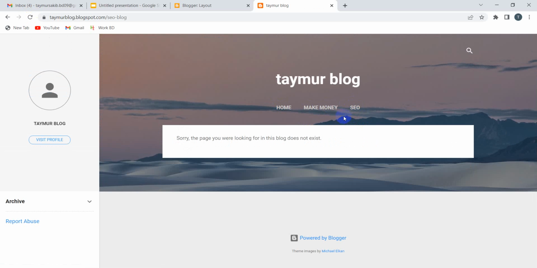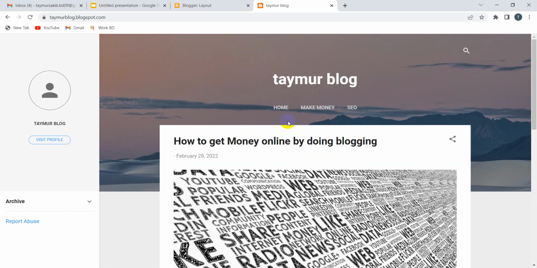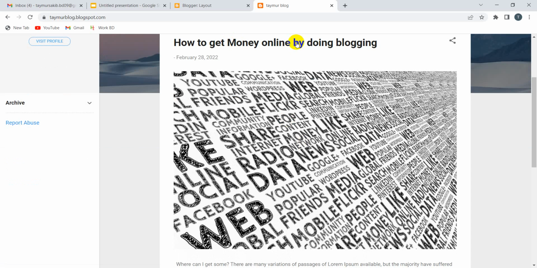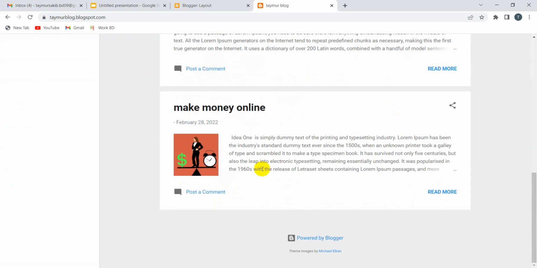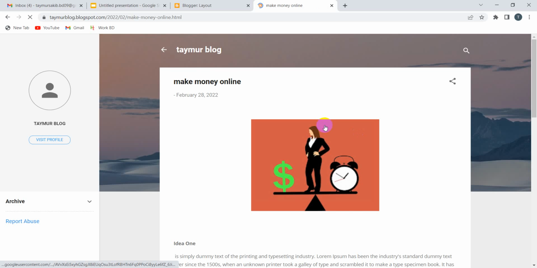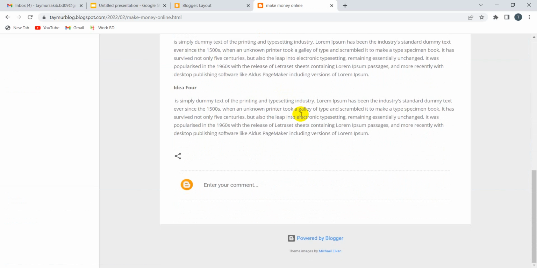If we go to this, look, there is no blog because we did not make any blog here. We just need to post many times. Let's go to home button and you can see our first post is showing in front of us and second post is it. If you click on read more, it will take you to the page.